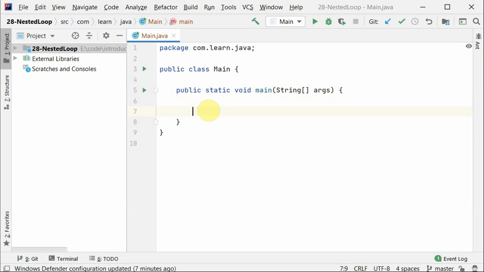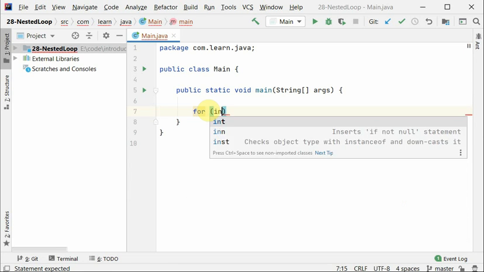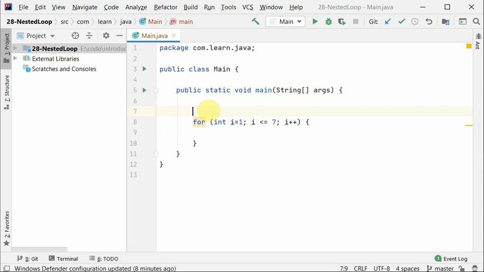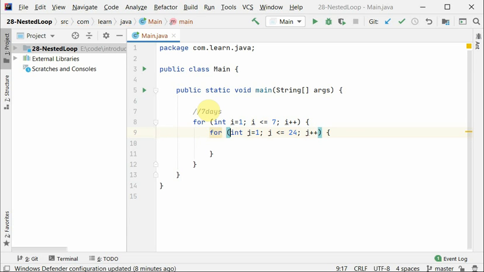Let's write this small code. We know: integer i starts from 1 and i is less than or equal to 7, and i plus plus. This will represent 7 days for us, and then we'll create another loop: j is equal to 1 and j is less than or equal to 24, and j plus plus. So the time is actually from 0 hours to 2300 hours. So this is for the 24 hours.